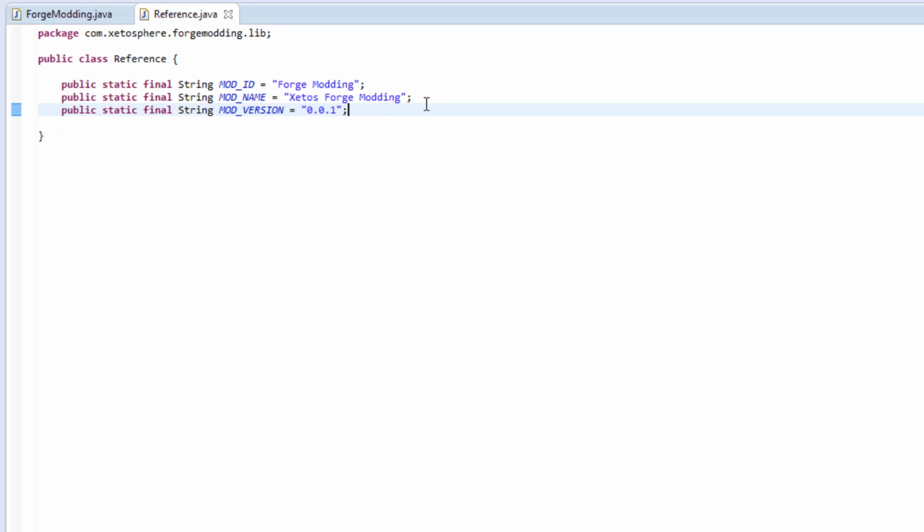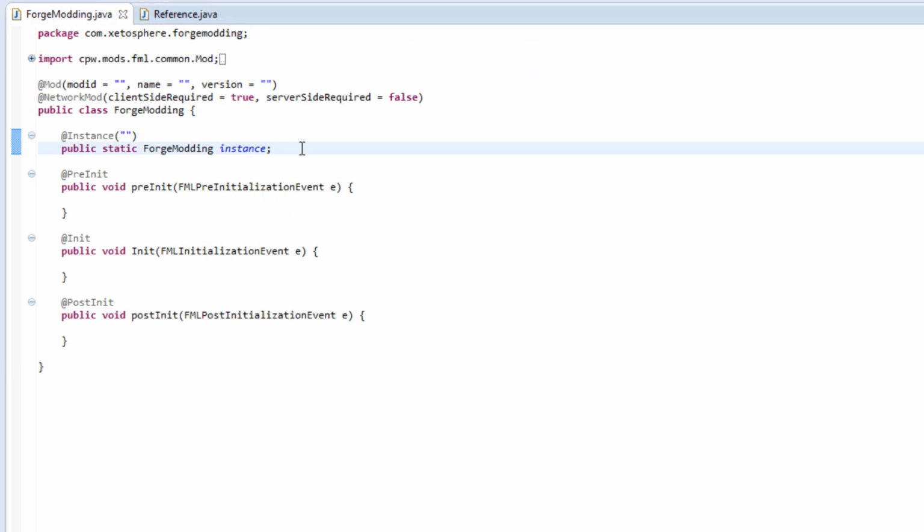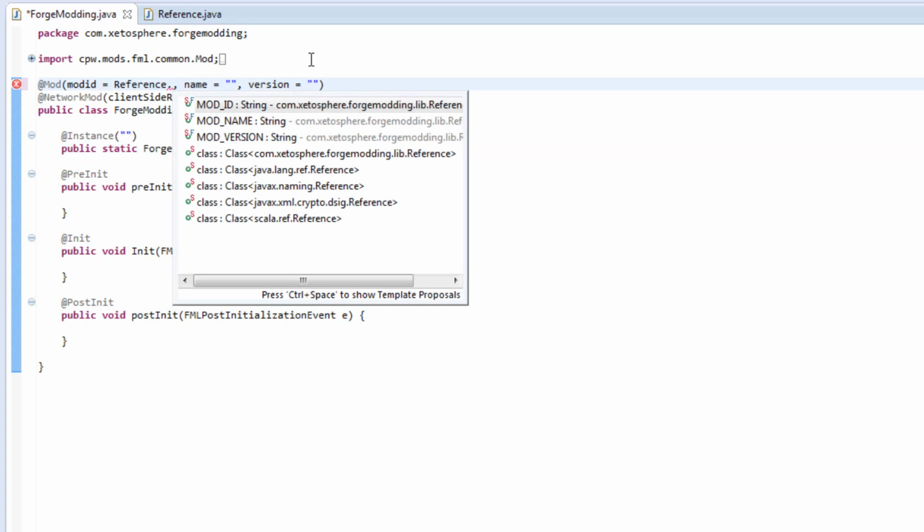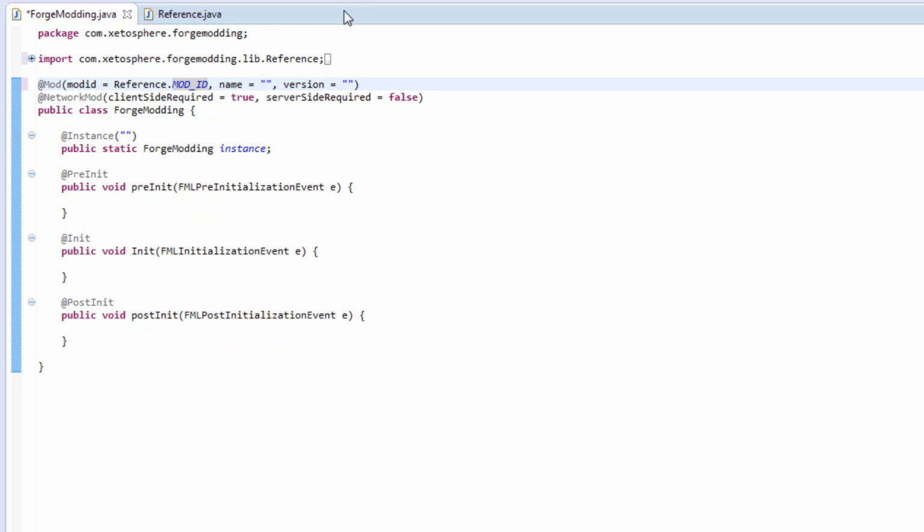Now we can actually use these references that we have here. Since it's a static, we can use it outside of this class and in other methods. Yes, you can have it, but only in static methods, I think. Sorry. But yeah, so instead of these, we're going to have Reference dot, and here they pop out because Eclipse is smart and finds our variables from the class that we just made, and we're going to have the MOD_ID.